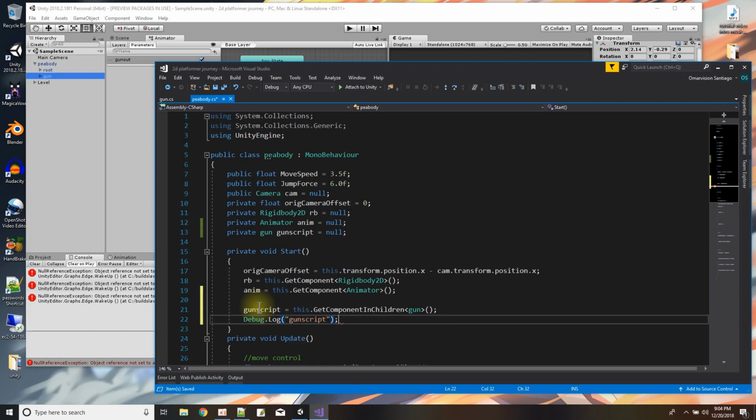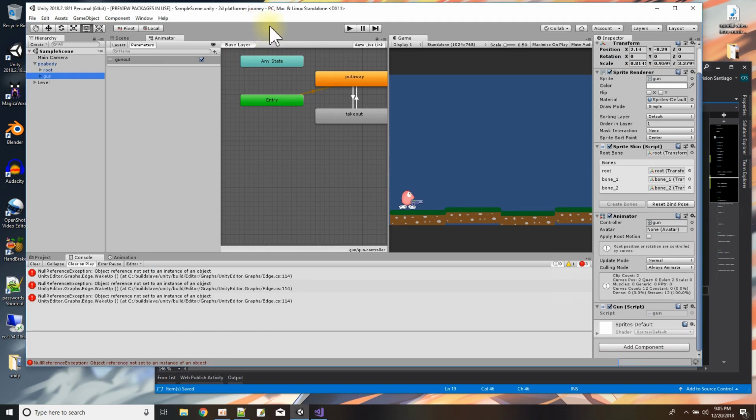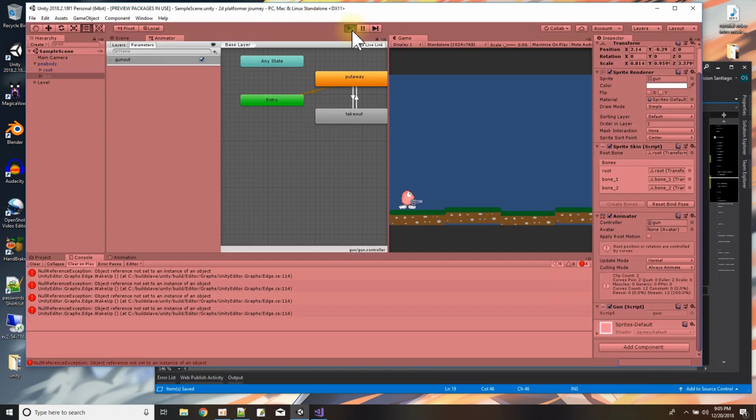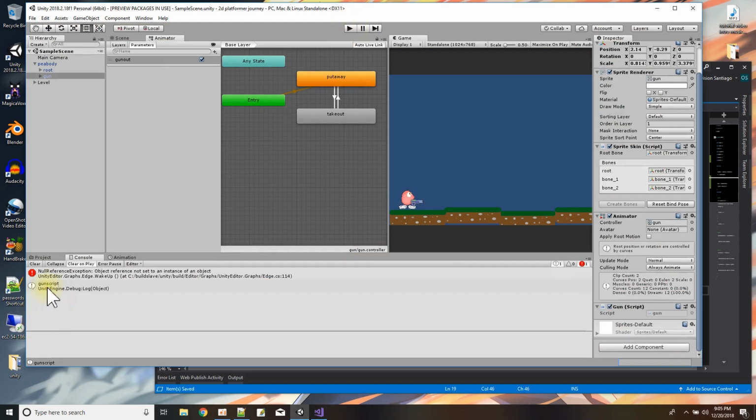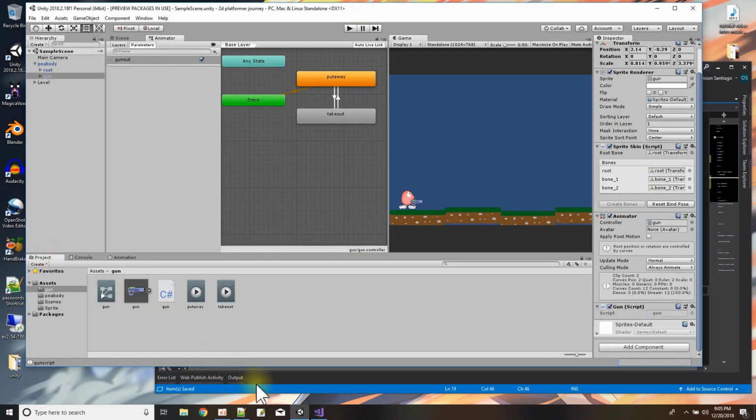There, we'll print the word gun script if gun script is not null. So if gun, this is just a little debug thing to see if that line worked. If gun script is not equal to null, then go ahead and debug log gun script. All right, so there. So process the scripts, and there's these errors, and I don't know how to get rid of them yet. Press play. And there, so that did work. That did get the gun script because it printed out that debug message right there.